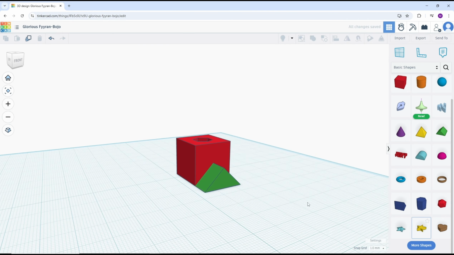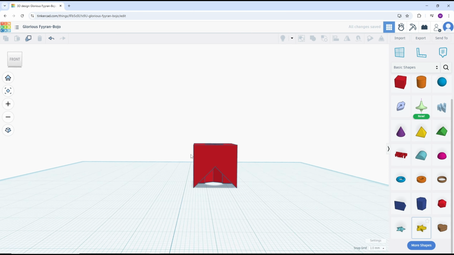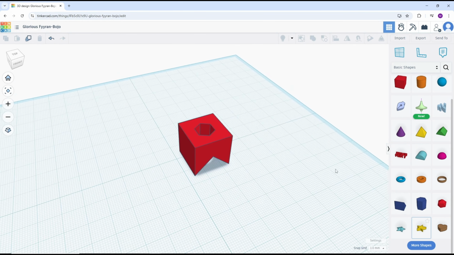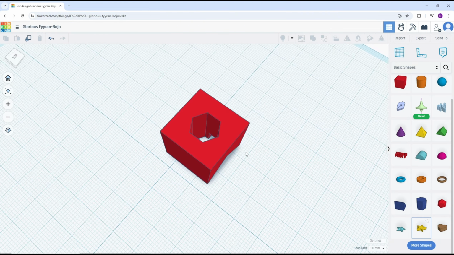Okay, like this. And then you can change the object to a hole, and you can connect these two objects by using this union group. So it will create or cut the objects. Okay, that's it for a basic TinkerCAD tutorial on how to make a hole in a shape.